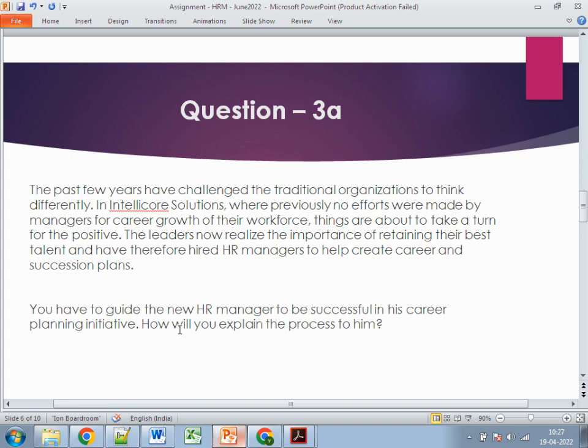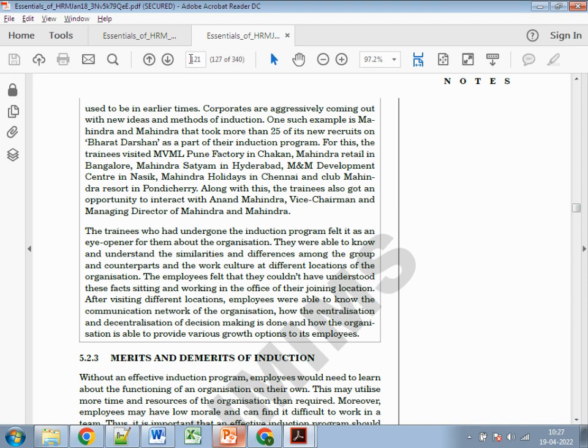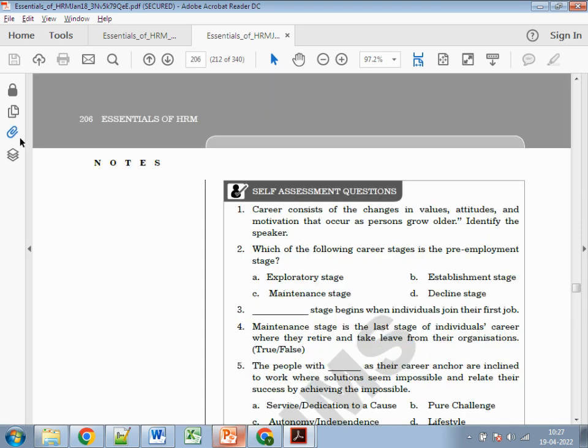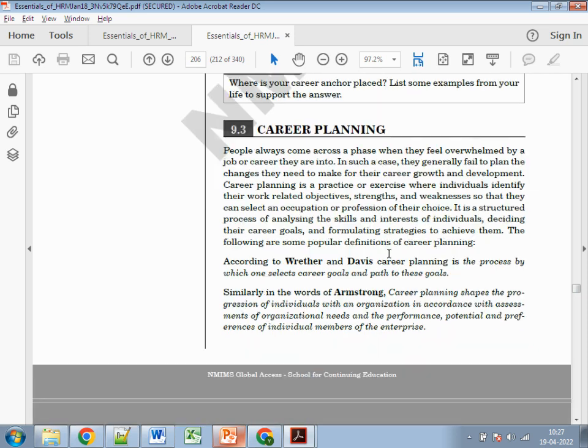Right. So here it's a direct thing where you just need to explain the career planning initiative. So you need to explain the process. Refer to page number 206, where career planning is mentioned. You need to give a brief. Again, it's 500 words, so don't exceed the limit.